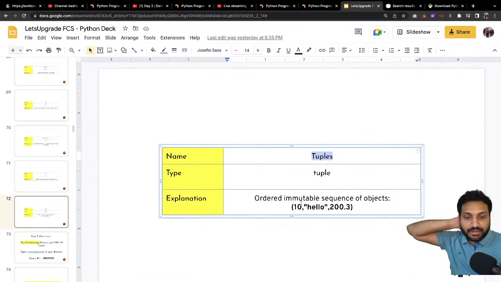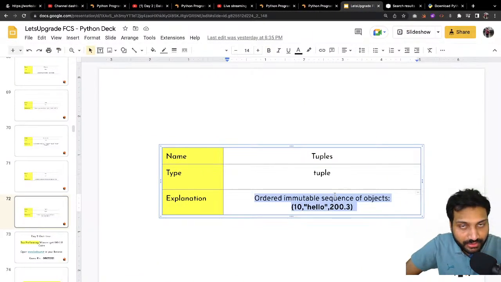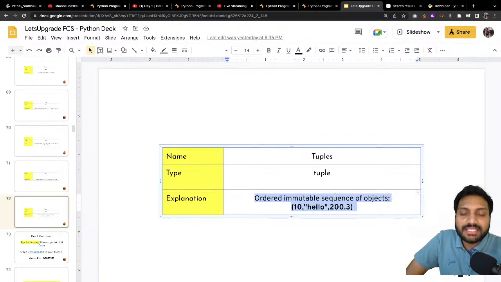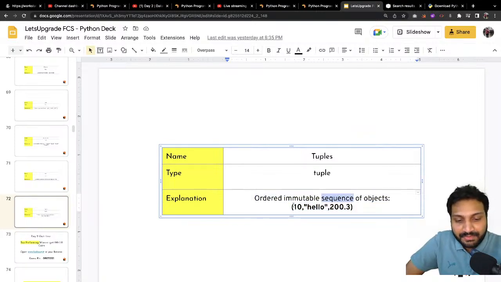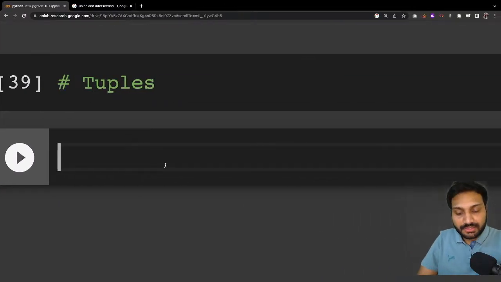Tuple is nothing but an ordered immutable sequence of objects. They are just like list objects. All you have is that it is immutable. Now what do you mean by immutable? So please tell me in the chat.